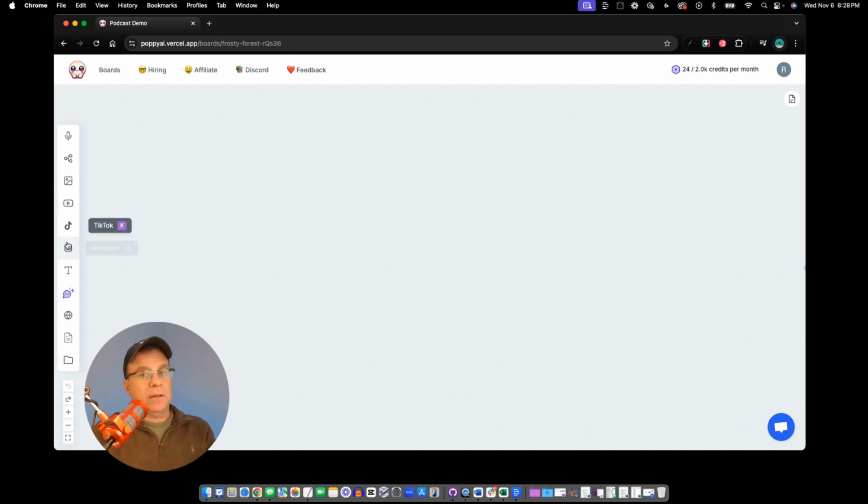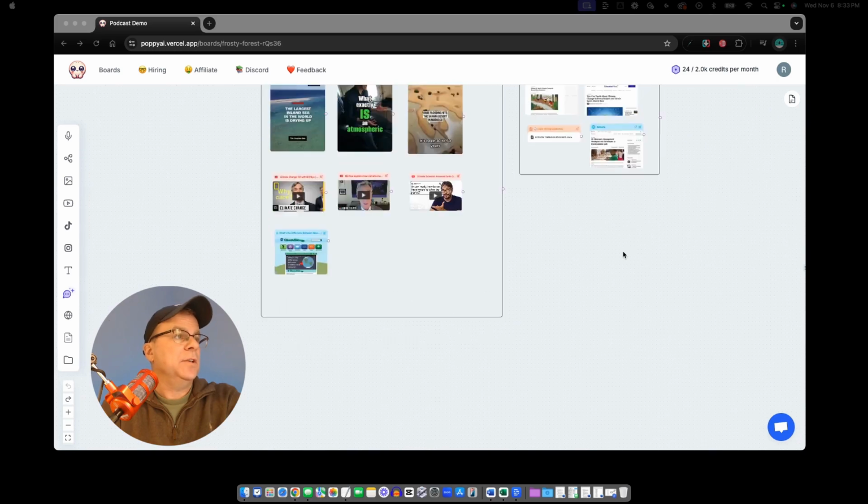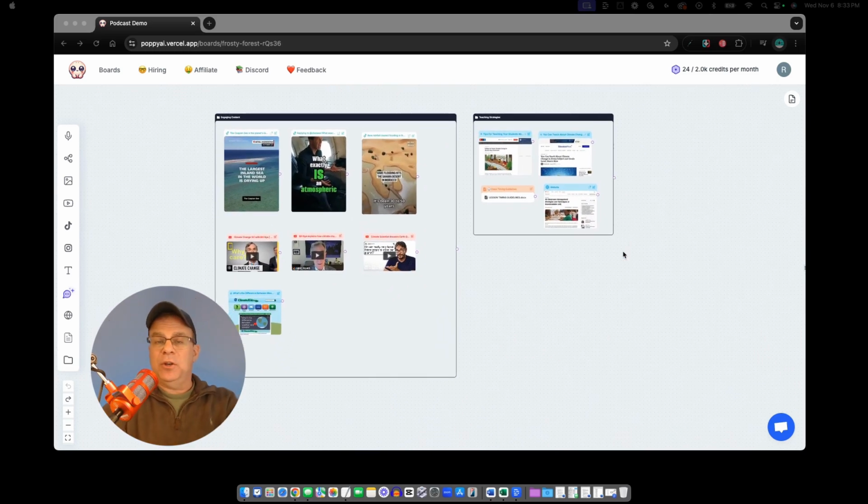Same thing with a TikTok video, same thing with an Instagram. I can also add a text box and type things. I can also attach a URL website and get the context of that. And then I can add documents like Word documents, Excel spreadsheets, and PDFs, for example. And then we can create groups. So these are the groups that I've already created. Now, you don't have to do things in groups.